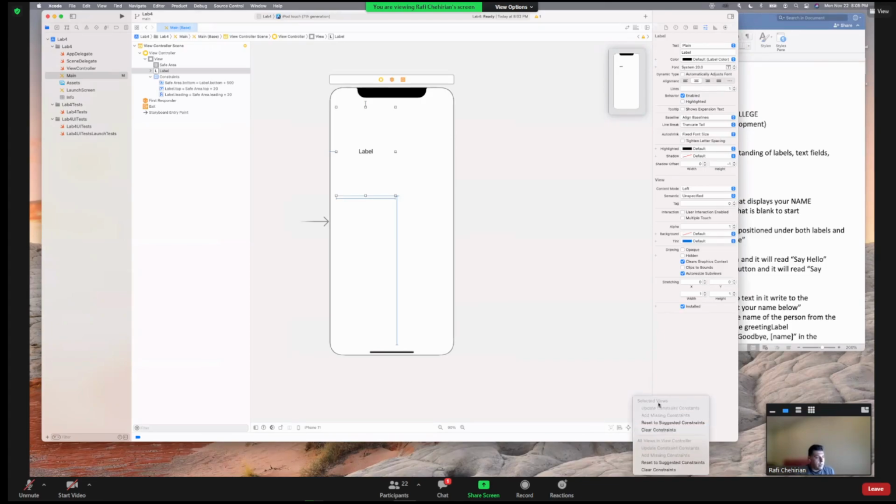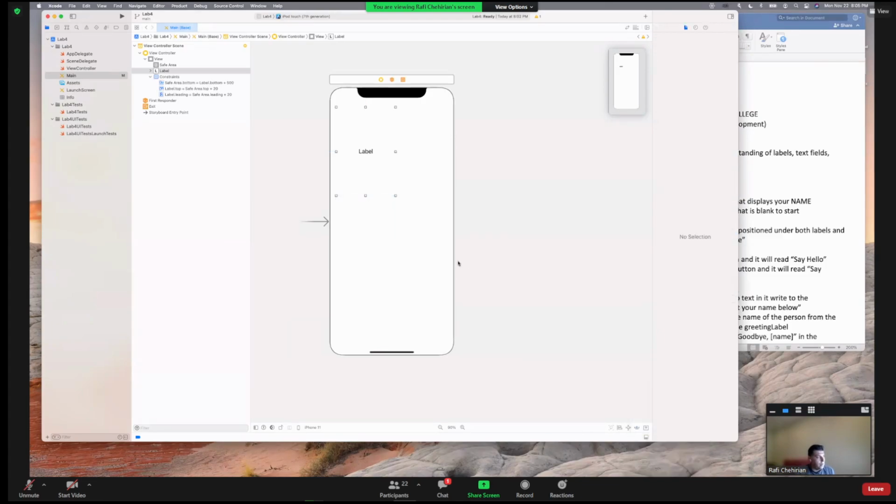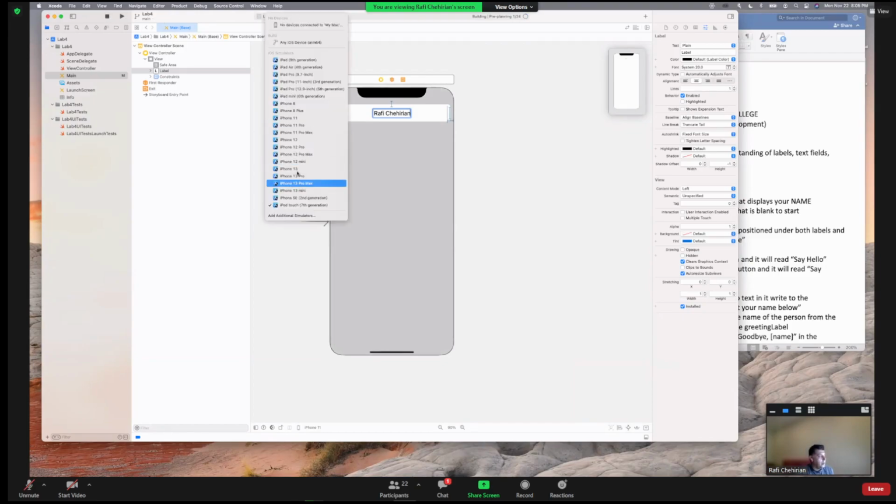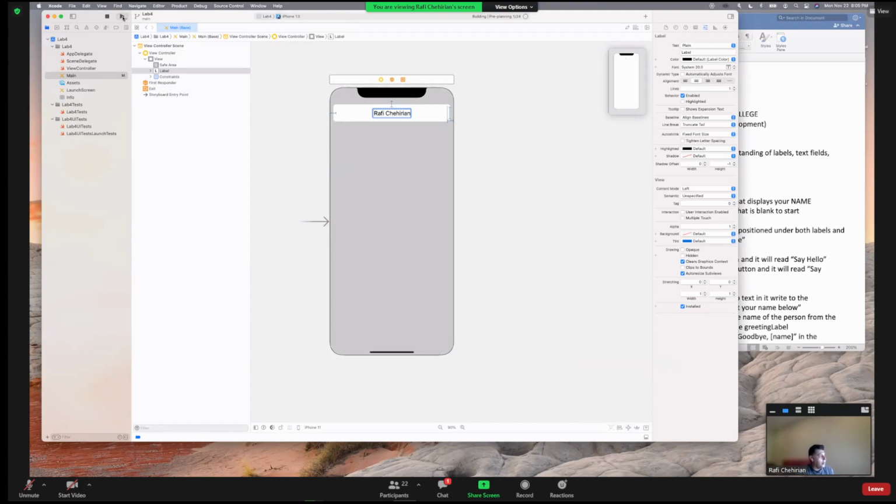You can go back to selected views, clear constraints, then go back to add constraints, and then do 20 from the top, 20 from the left, 20 from the right, and height of 40. Click add 4 constraints, and my label snaps right into place. Yeah. And I can type my name. Yeah, I could run it. I want to run an iPod Touch. I want to run it like an iPhone 13 or something like that.